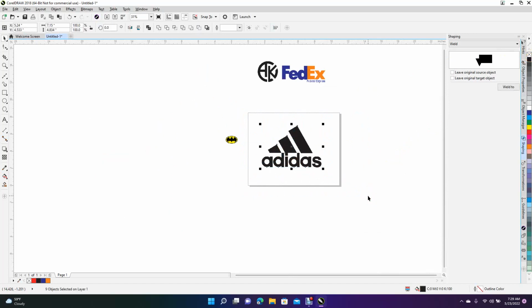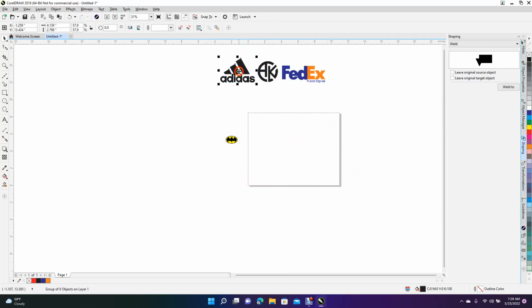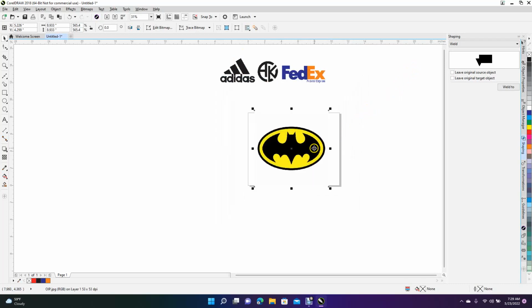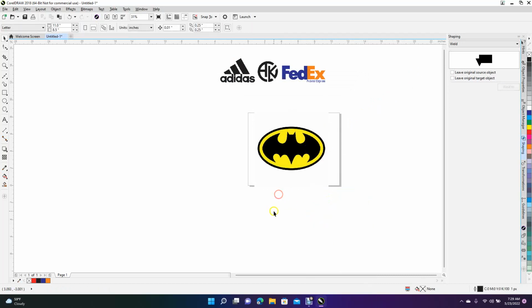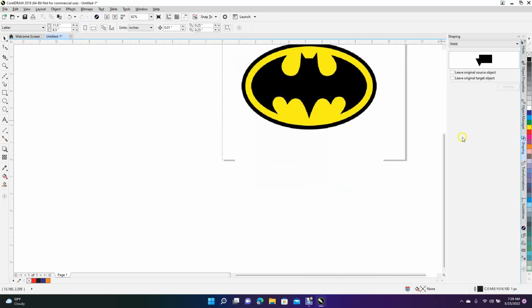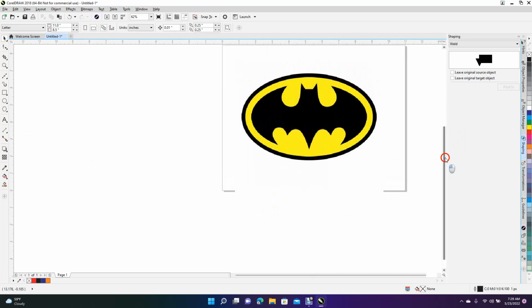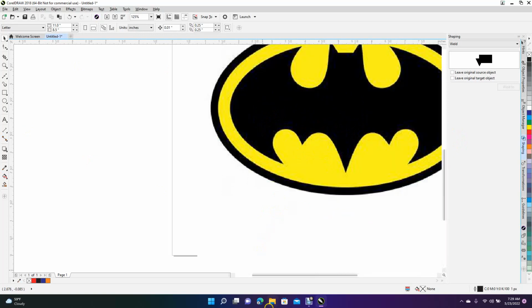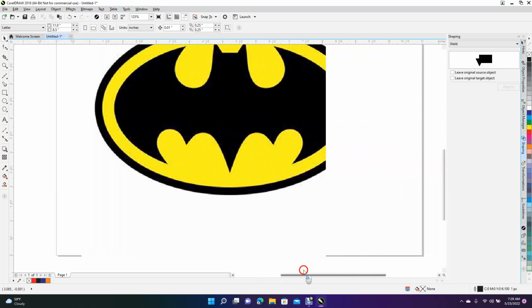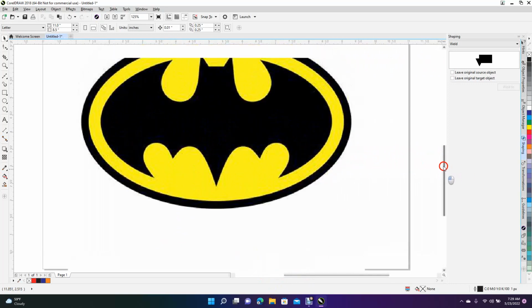We're going to go ahead and select it. Group. We're going to scale down. I'm going to drag this over to here. Okay, the last one we're going to do is a Batman logo. I'm going to go ahead and scale that up. Right mouse click. You're going to come down here to lock. Control plus. Control plus again. Let's scroll over, scroll that up.